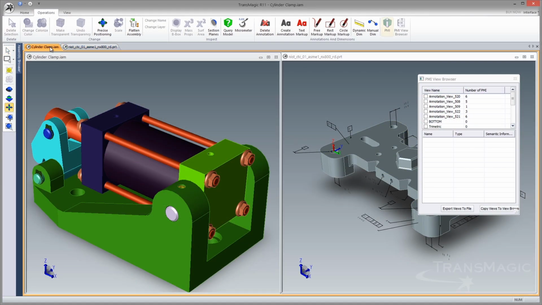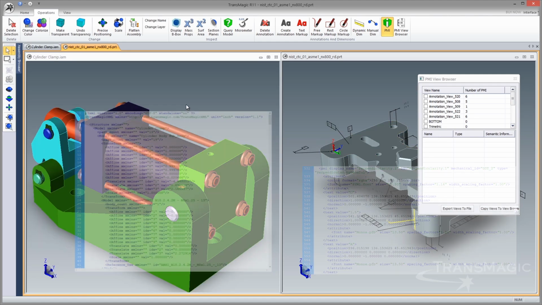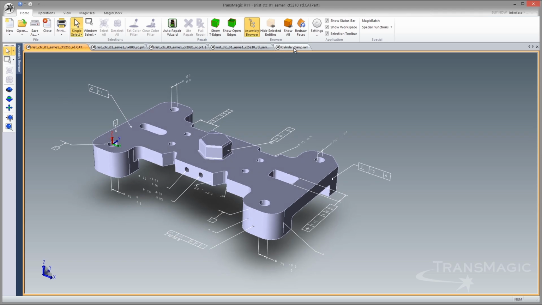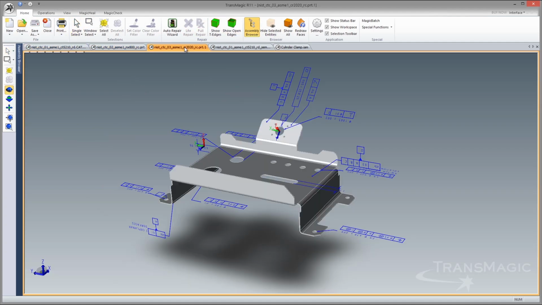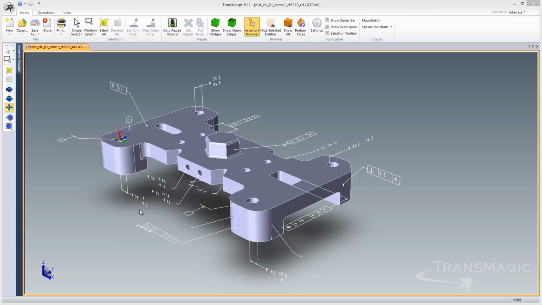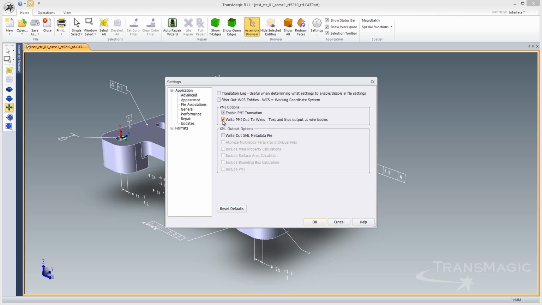MBD, or model-based definitions, allow users to acquire more part and assembly information from the model itself, from part PMI to assembly parts list extraction. All three core TransMagic products allow users to read and write PMI data. TransMagic can read native semantic PMI from CATIA, NX, Pro-E, Creo, and JT, and can write semantic PMI to JT, as well as writing graphical PMI to all CAD formats.